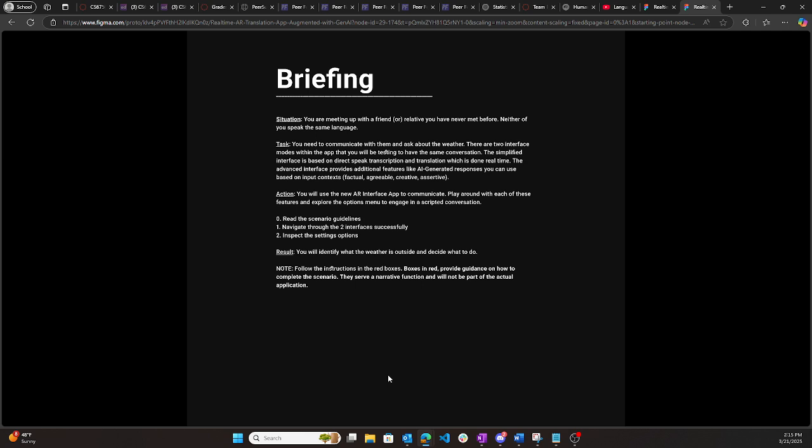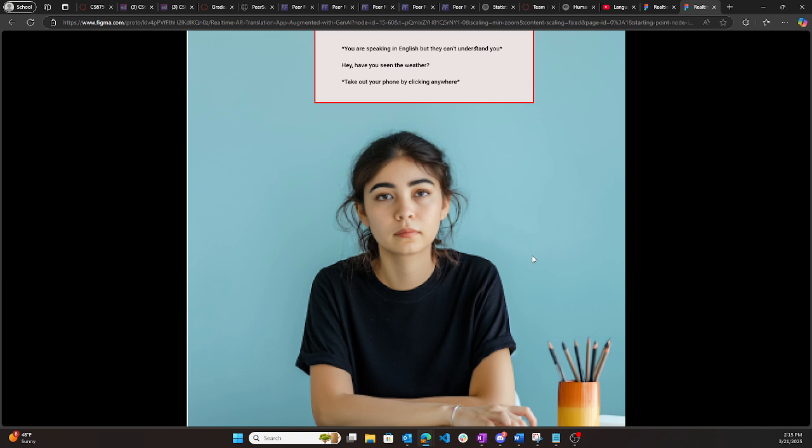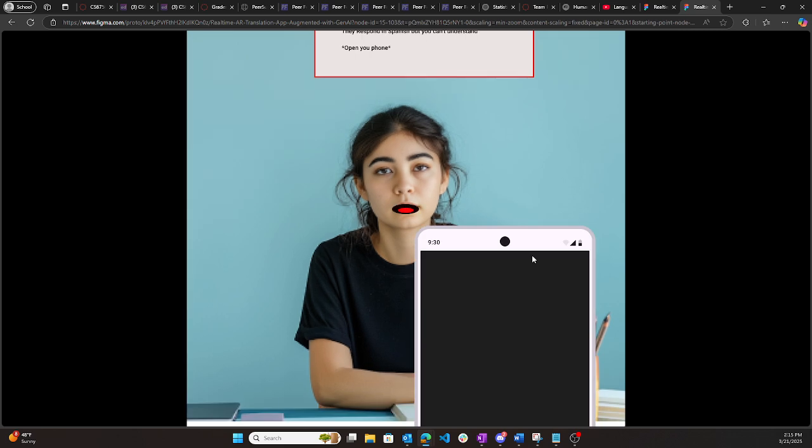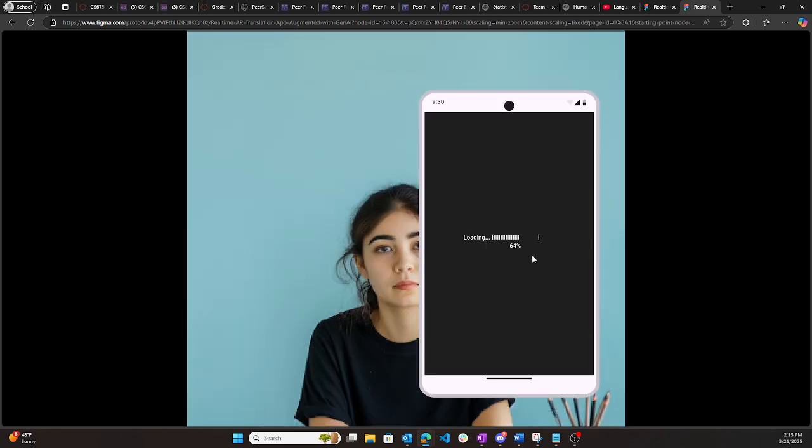So as you walk through this, there's a series of red boxes that effectively act as tutorial guides. They're not necessarily a part of the application itself, but they help provide more context on how to walk through. So you're speaking in English, but they can't understand you. Have you seen the weather yet? Take out your phone and check. So you take out your phone and it loads.